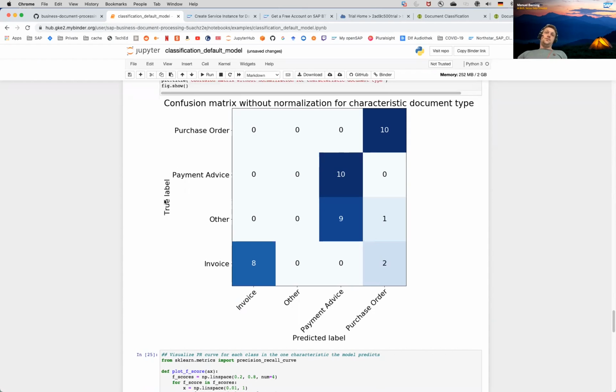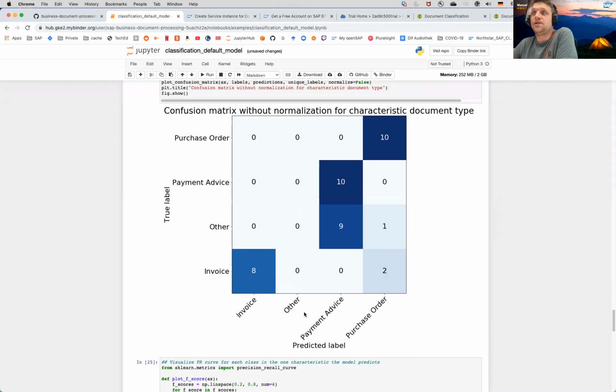We have a true label. The true label is what I decided the document is when I generated the document. We can say we have some document where we know it's a purchase order, some document where we know it's a payment advice, and so on. And we have a predicted label. That's the label that's returned by the service. So what has the model learned? Of course, the service wasn't trained on these documents. That's a very important thing to remember. You should always keep your training and test sets separate and so on.